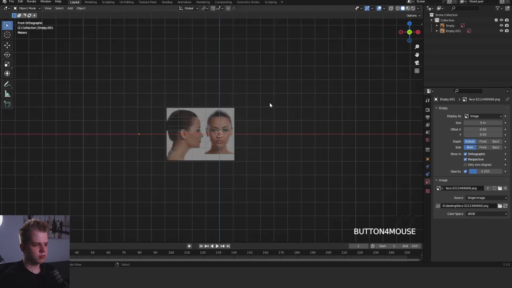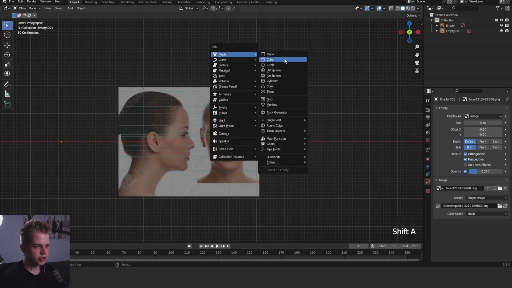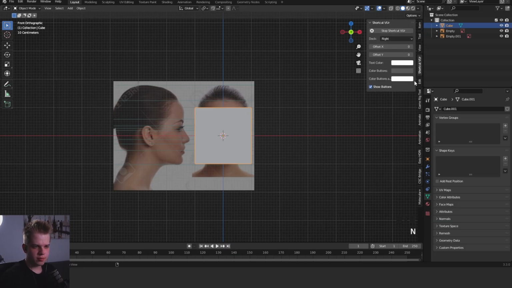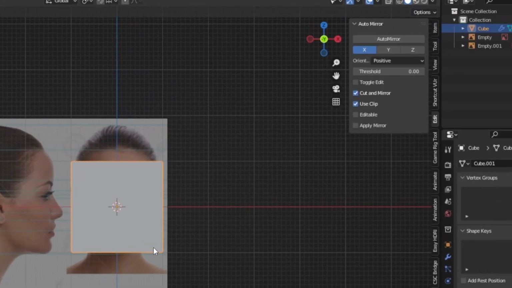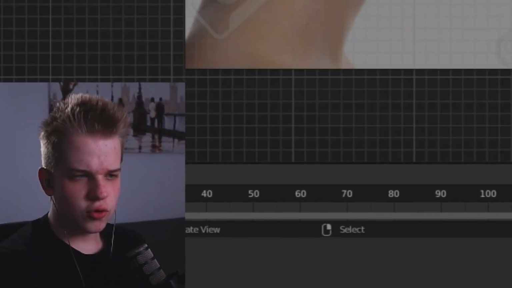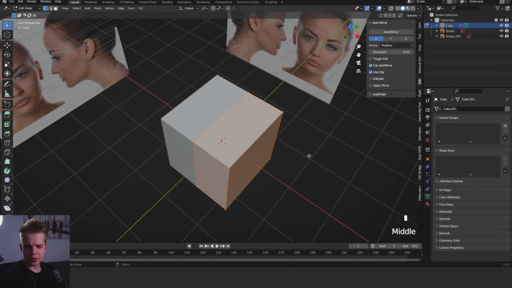Cool. Next, go Shift A, add in a mesh cube. Cool, really useful add-on. You should have it by now. It's called Auto Mirror. So go Edit, Auto Mirror, Auto Mirror. If it's not enabled, go to Edit, Preferences, Add-ons, install it right now. Cool. All this does is cut it in half and then add a mirror modifier.